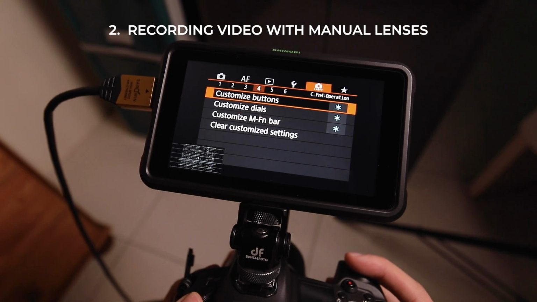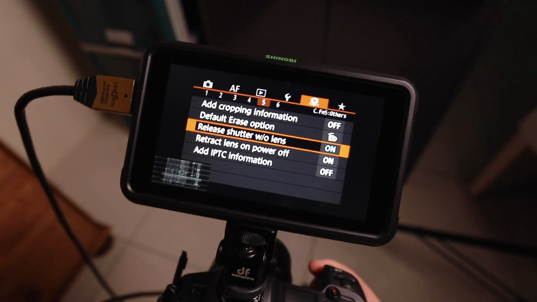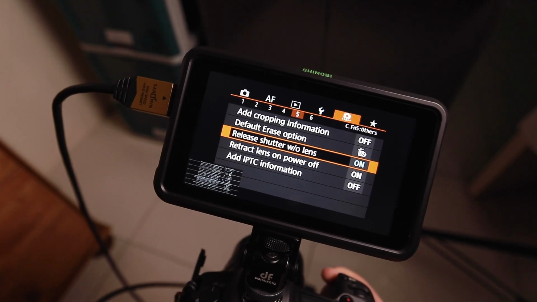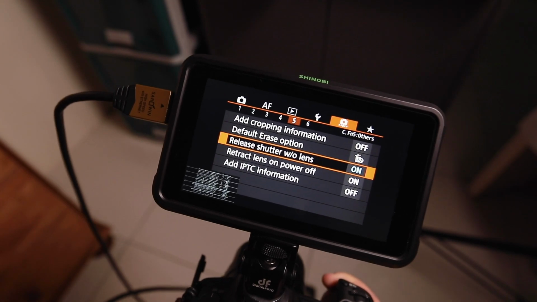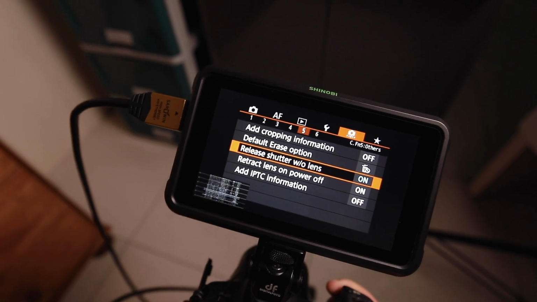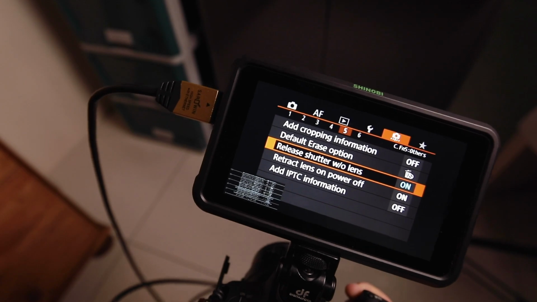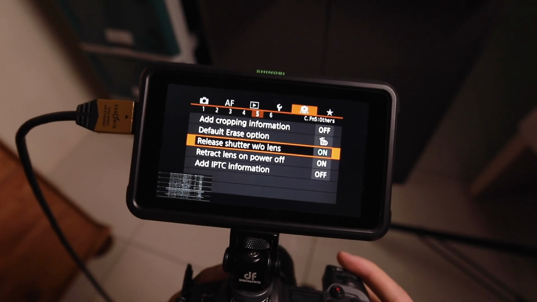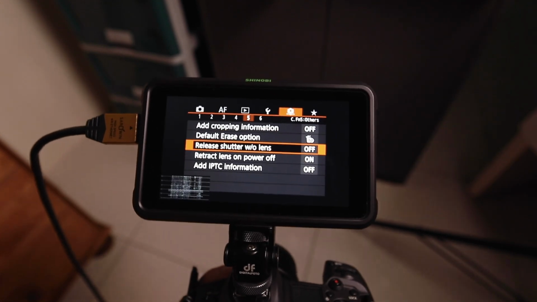So the next tip, some of you have actually messaged me about this, is that some of you might be using manual lenses. The one thing that's really good about mirrorless cameras is that you can adapt all kinds of lenses, particularly really nice manual lenses. But the problem is that some people found out that when they put on manual lenses, they can't seem to record anything. The reason why is because you need to enable this. By default, this thing is off. It's release shutter without lens.